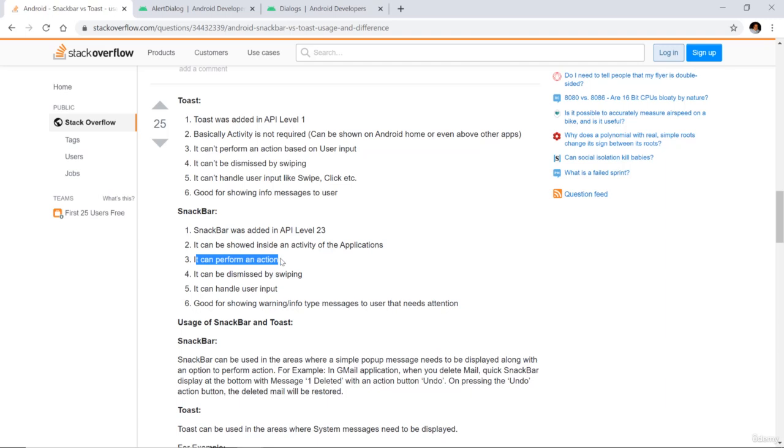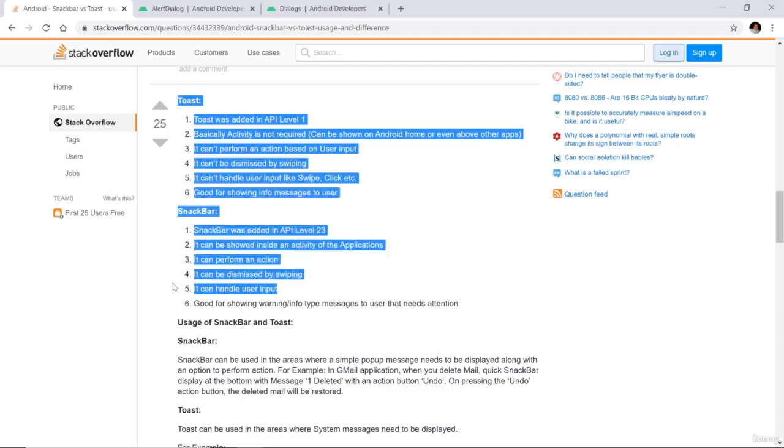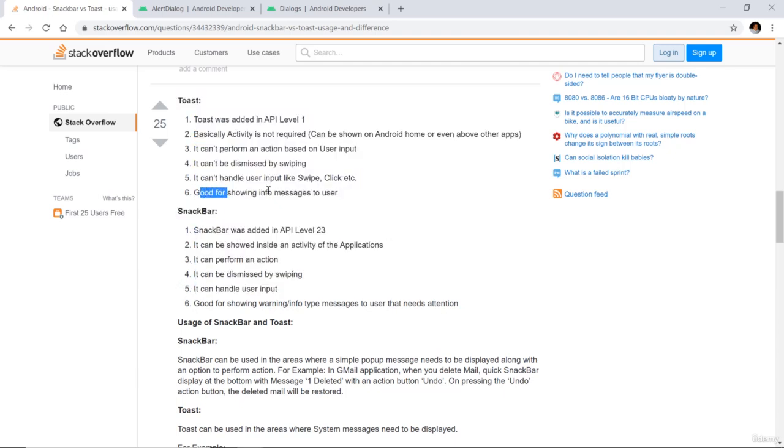In the snack bar, you can set something up. So if the user clicks on the snack bar, then you can run some additional code. The toast cannot be dismissed by swiping. Well, the snack bar can. And the toast cannot handle user input like a swipe, etc. Snack bar can. And the toast is good for showing info messages to the user, and the snack bar is good for showing warning type messages to the user that need attention.